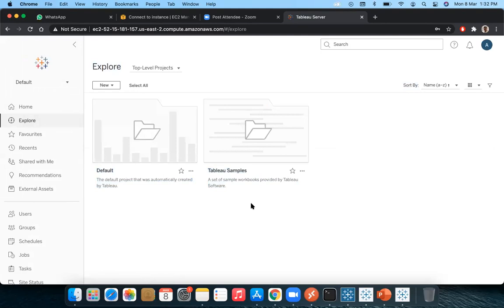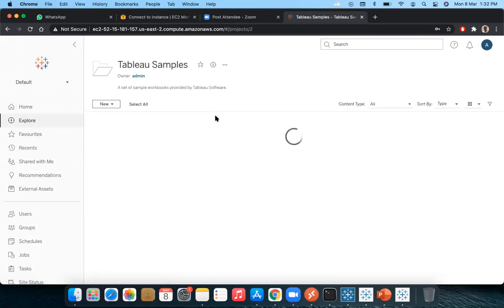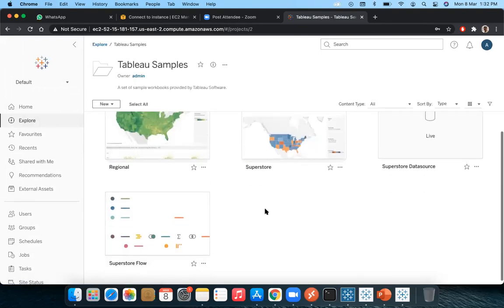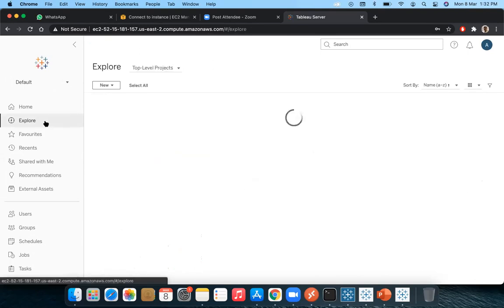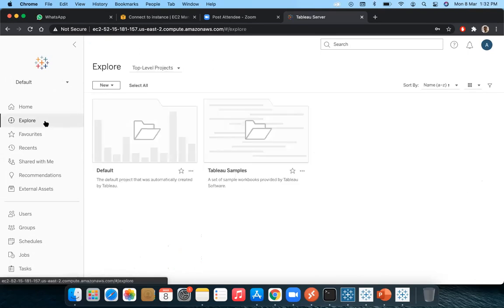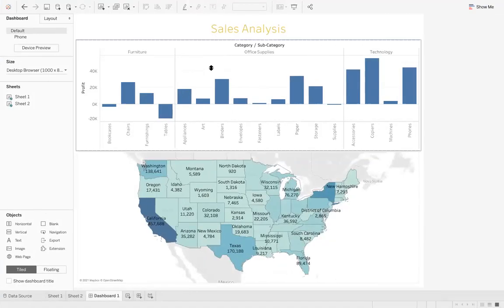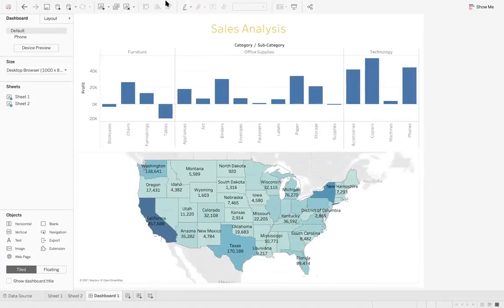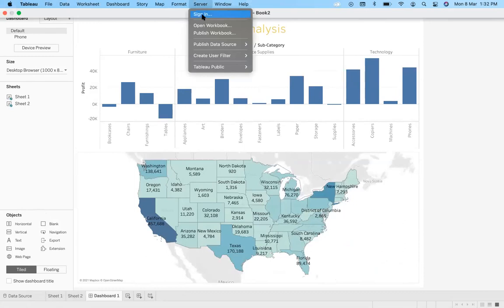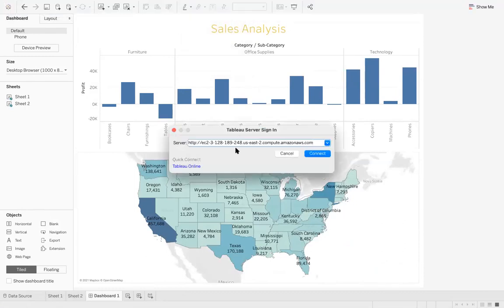I have different dashboards and reports in here. You can see, there are reports and dashboards in here. So now I would like to publish the report that I have created onto this Tableau Server. So let us do it. This is my Tableau Desktop. Let us go to Server. It is not signed in. Okay. First, let us sign in.